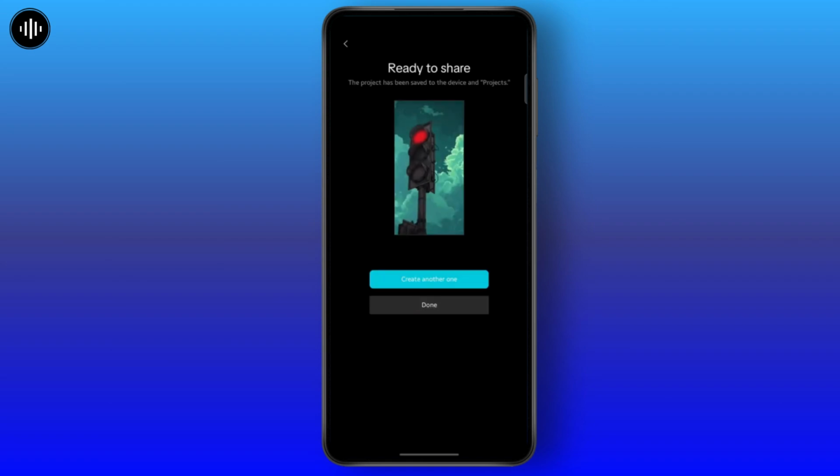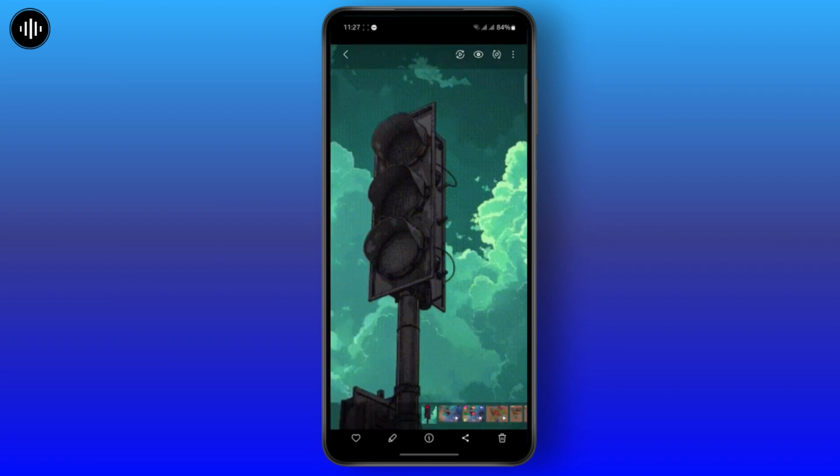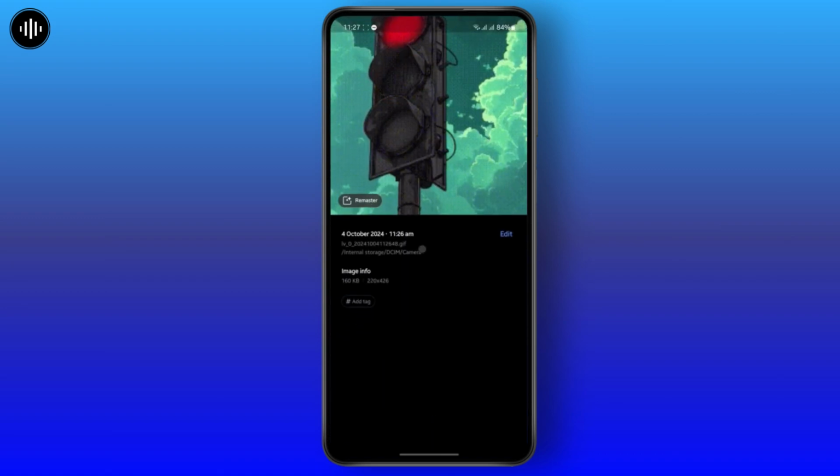Once you do that, it will be done and you can check your gallery. So as you can see, this video has been converted to a GIF and the resolution has been dropped as well. So if I just tap on its info, you can see this is .gif format, and that's how you convert any video to GIF on Android.